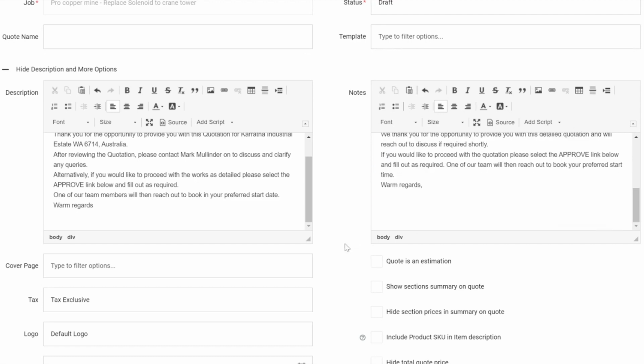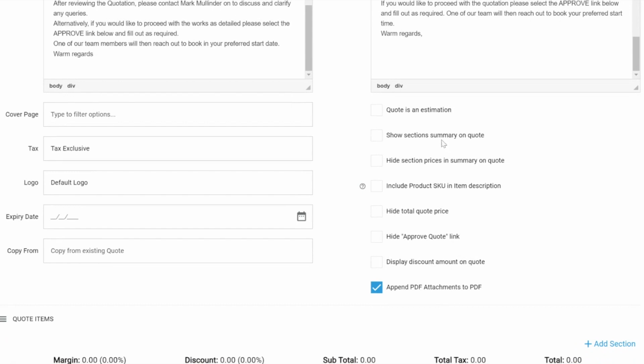Okay. Now, when we create a quote, we've got this middle section here. This is the way that you want your quote to be presented in the PDF. You can add a cover page. Once again, these can be created in your template section. You can change logos. You can choose to add expiry dates. You can copy quotes from other jobs so you don't have to keep typing similar quotes in all the time. You can drop a quote in from another job and edit it really quickly. On your right-hand side, these little tick boxes are all designed to save you time and present the quote the way that you want for different businesses.